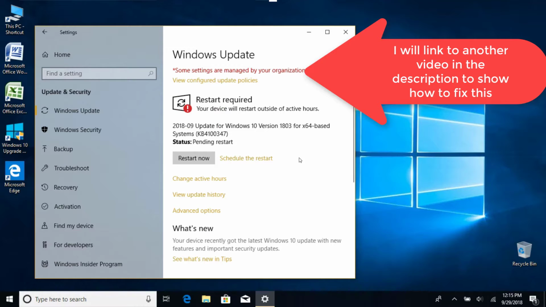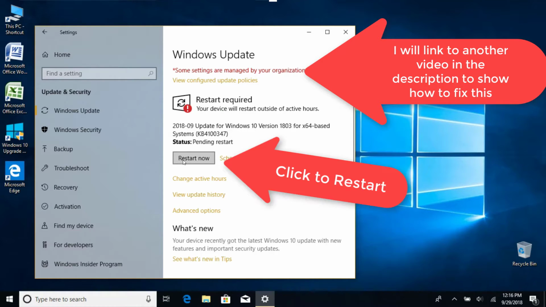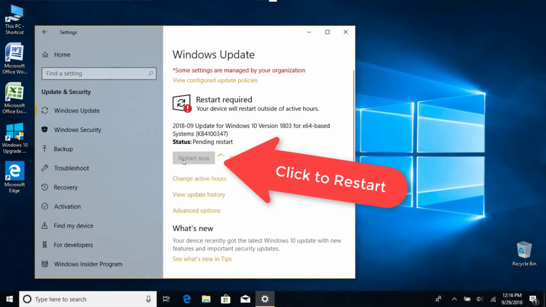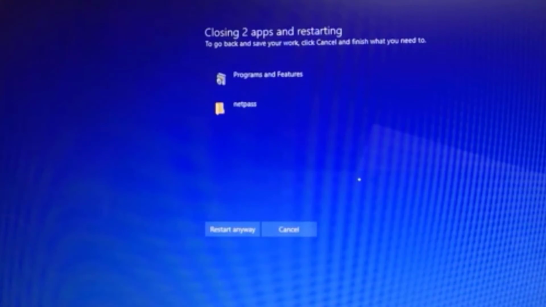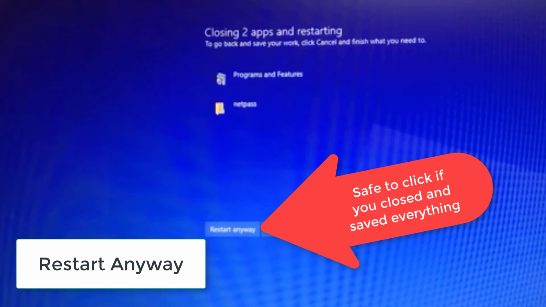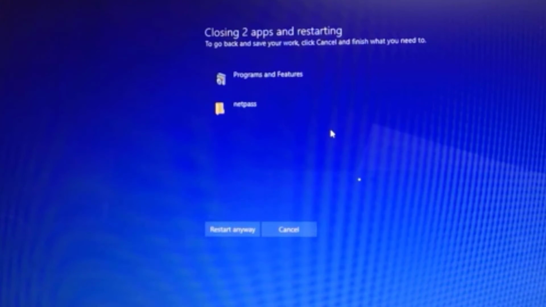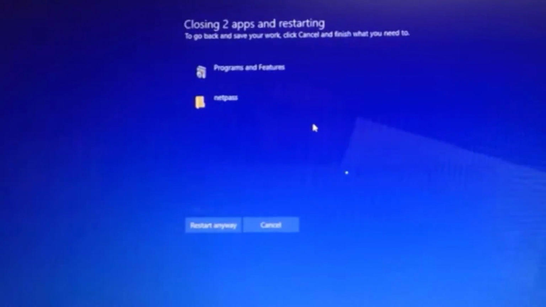Once that's done, you'll be prompted with a restart. Go ahead and do that. And if you're seeing the error about some settings are managed by your organization, I'll link another video to show you how to fix that. If you get a restart prompt, go ahead and do it. If you saved all your documents and things, it's safe to do that.